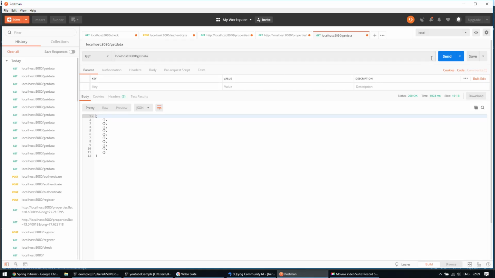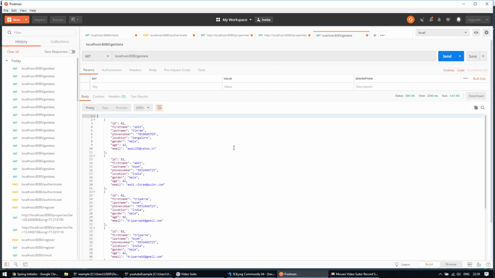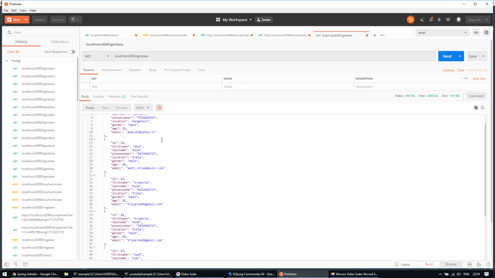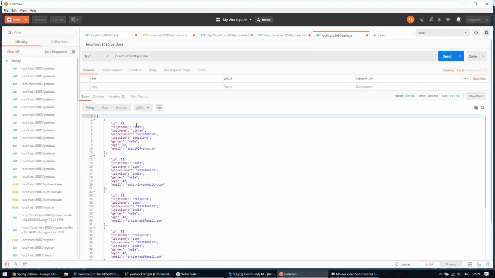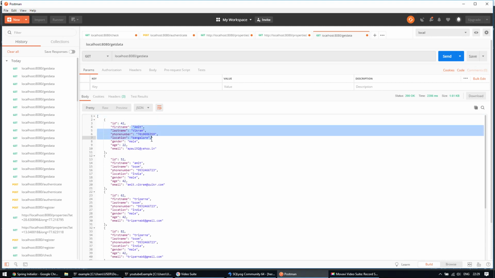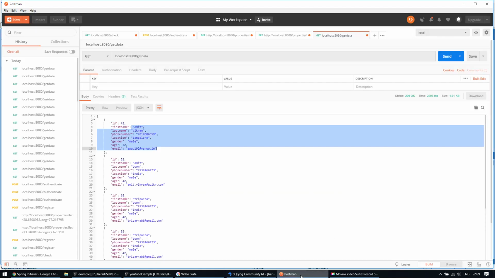Our application has started up. Let's click on send. Now as you can see, we have got the results from the database. As you can see, it's Amit Vikram, Bangalore, and this is the email. If you go to the table, we can see the first row, Amit Vikram, 22, male, Bangalore, email and phone number. So this was it, a short tutorial on how to use Spring Data JPA to fetch data from a MySQL table.